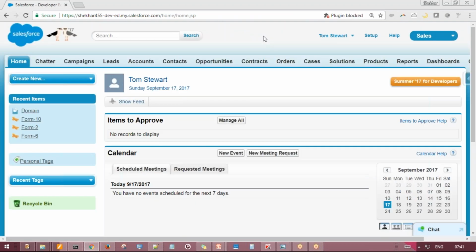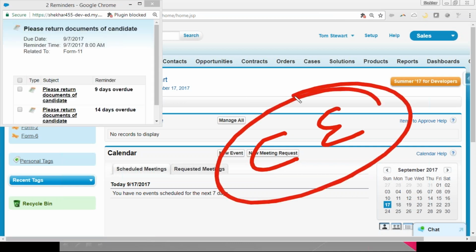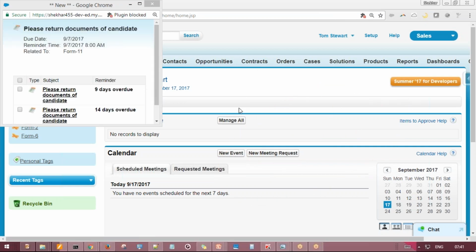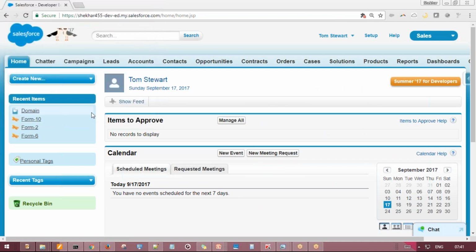Of course, this is a Classic experience for Tom, there is no doubt. Let me get rid of these things. You can see this is the Classic experience for Tom. Just click on this. There is no way for Tom to move to Lightning. There is no such option by which Tom can move to Lightning experience.